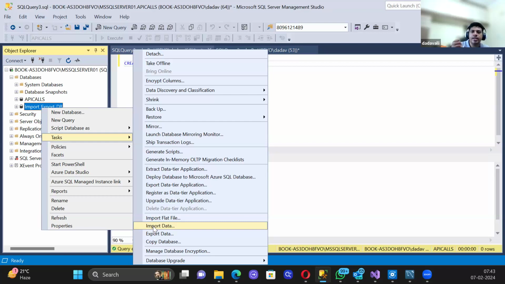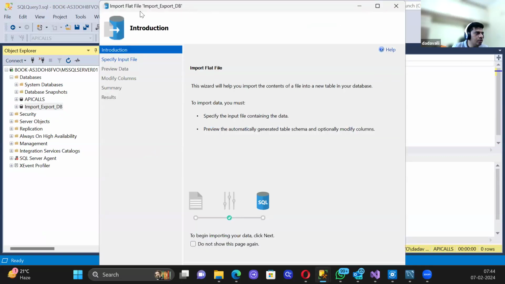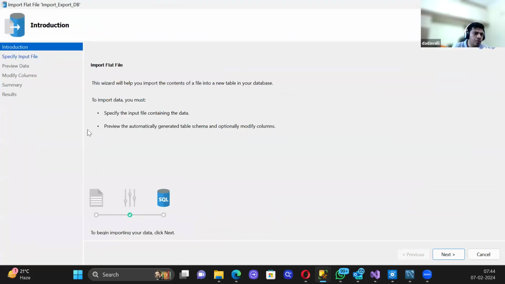Now, a flat file is any file of the format of CSV, or just tab delimited data, and we call all of them flat files. All right, so let's go with import flat file. Now, this is your import export wizard, where you can see the import flat file. Now you can import a flat file into this.